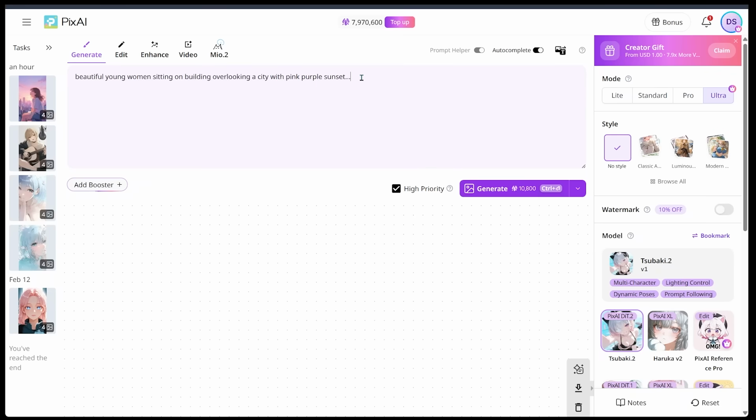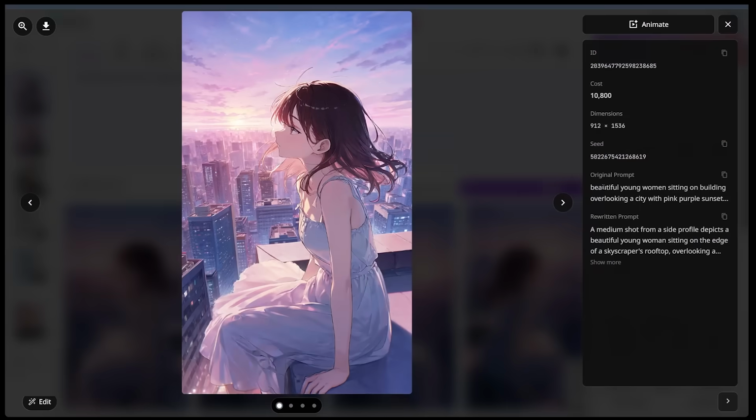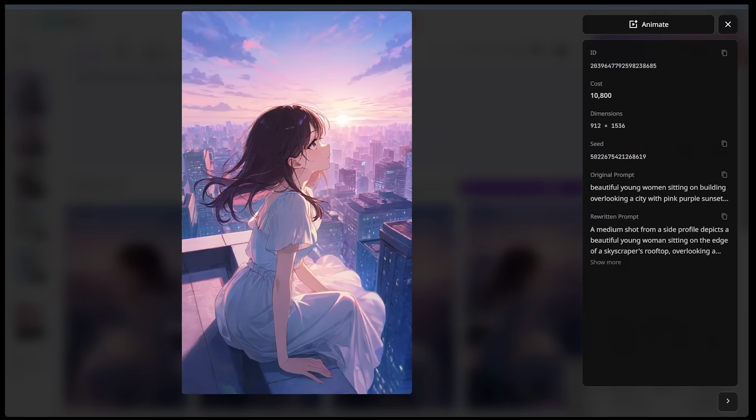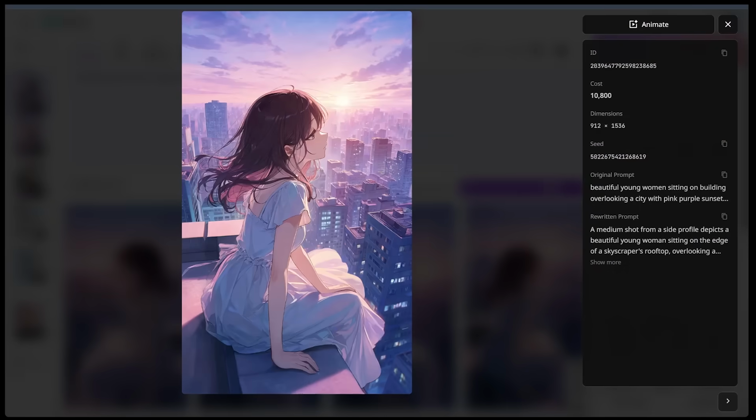Okay, I'm gonna go with the same prompt, but no style this time. Let's generate. Okay, here's that same prompt, but no style selected. These look awesome. I think this is my favorite batch so far. I like this first one a lot.